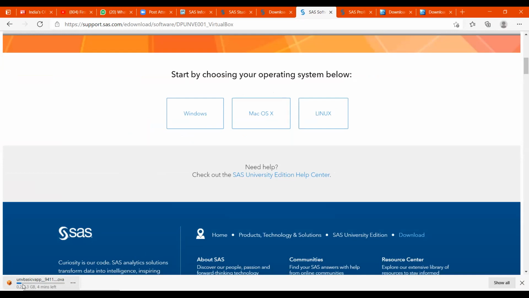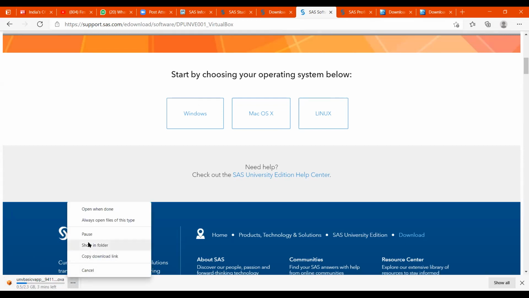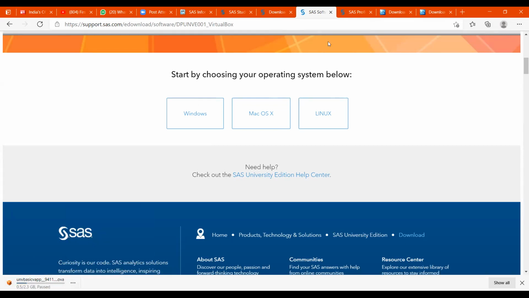Like this, you will also get this notification. The only thing is they want you to log in with your credentials. You can use your mail ID or anything. In order to do that, you have to create a profile. That's all. Since I have already gone through all of this, I will pause, and I will go on to the next step.